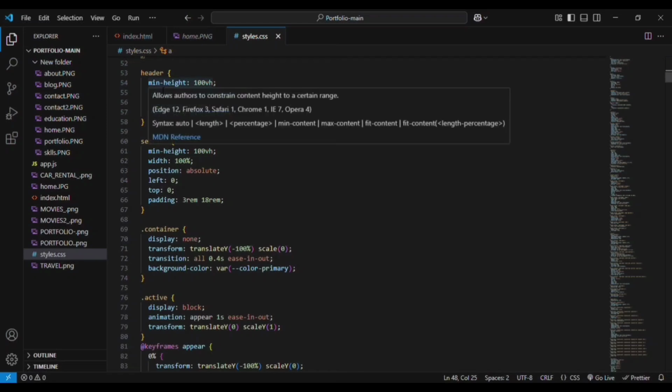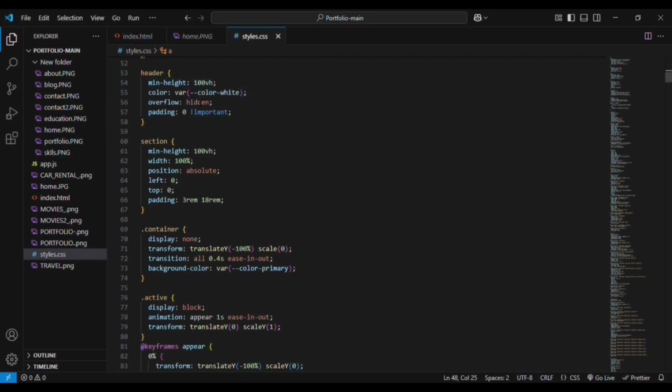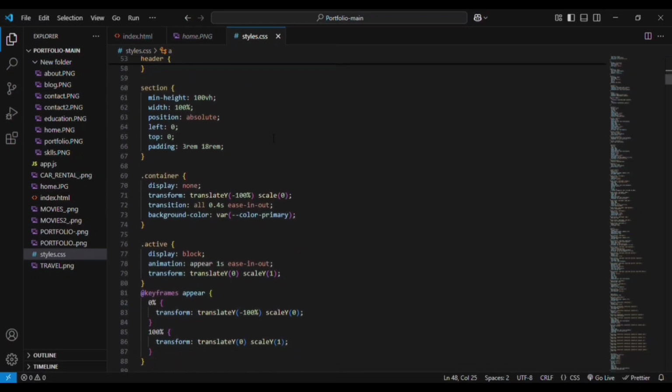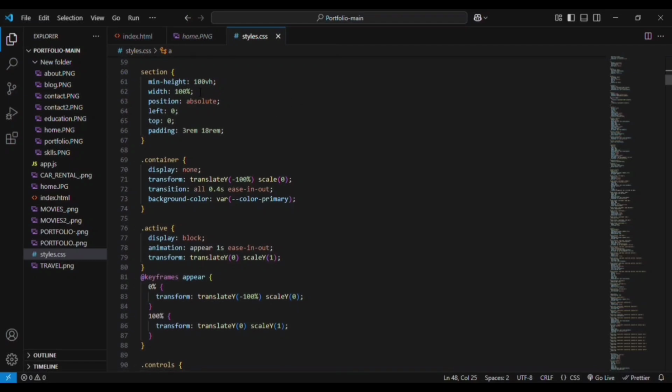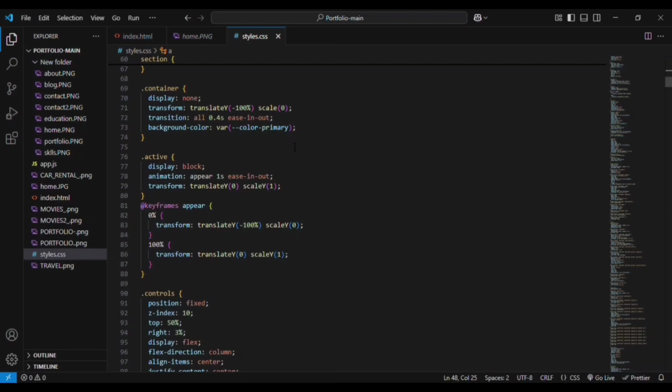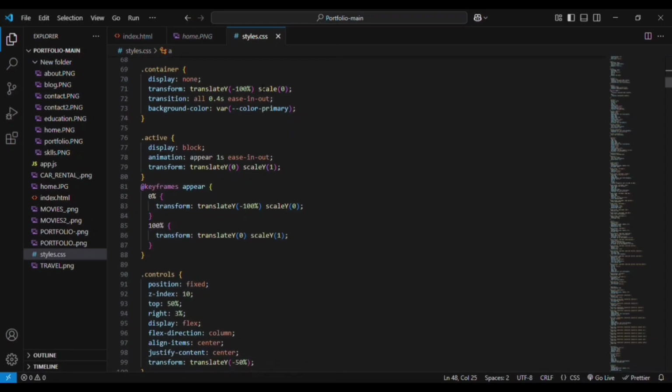For the header section, we have given the minimum height, overflow is hidden, padding is 0. Then for each and every section that we have in this entire portfolio website, we are giving minimum width, minimum height, position is absolute, left is 0, right is 0, and padding. Then we have the container, because everything starts from the container, right? For the container, we are using display none, transform is translateY minus 100% scale, transition is given to it, background color is changed.